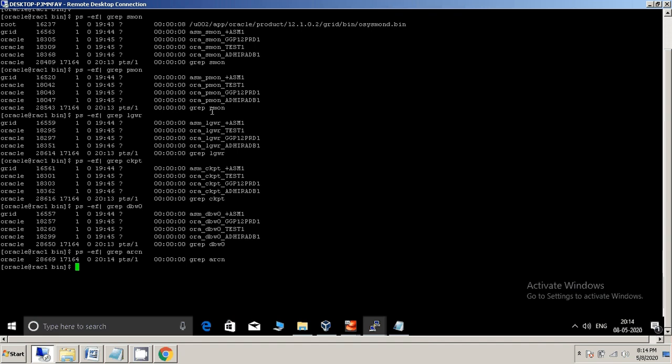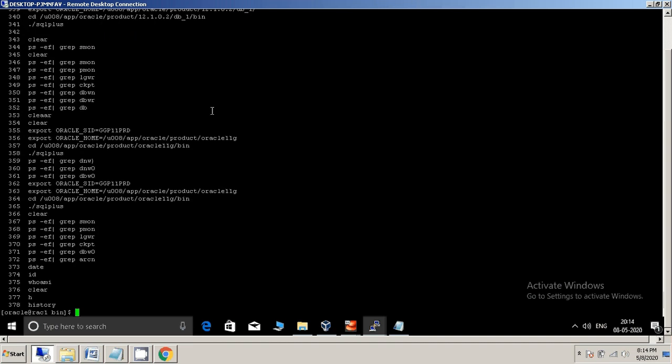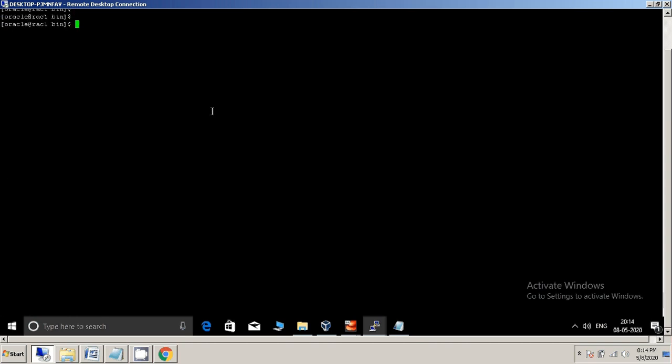Likewise, this is the simple date command. This is id. Who am I? Simple Linux commands. Then history will give you all the information. Clear. Now we want to start our database.